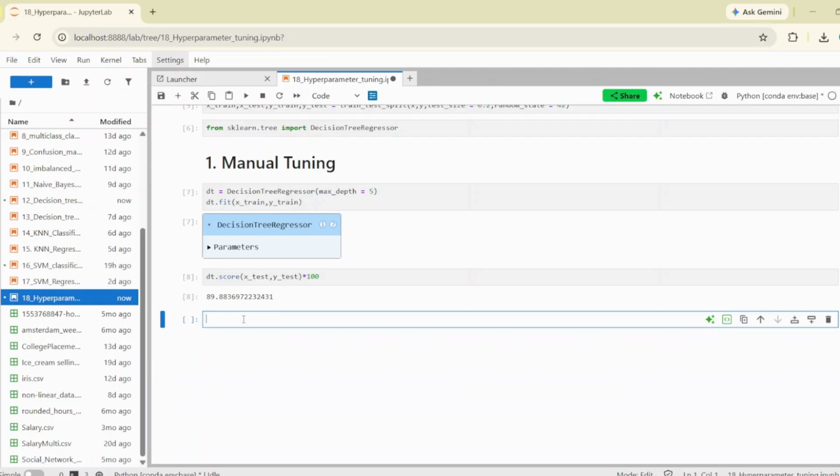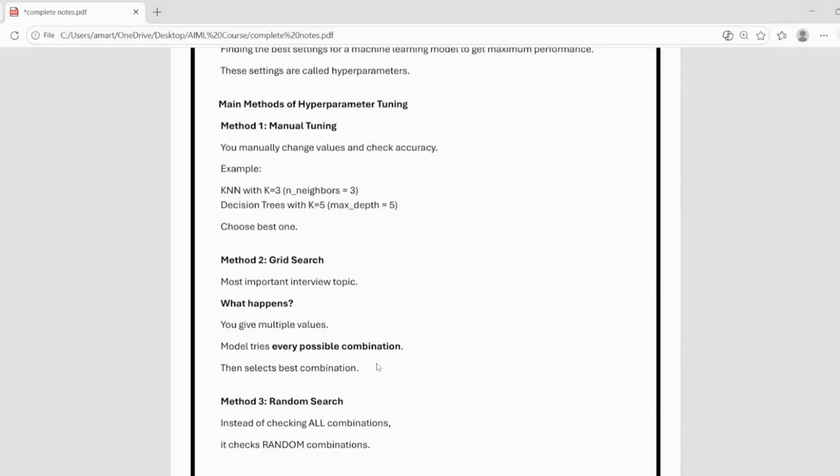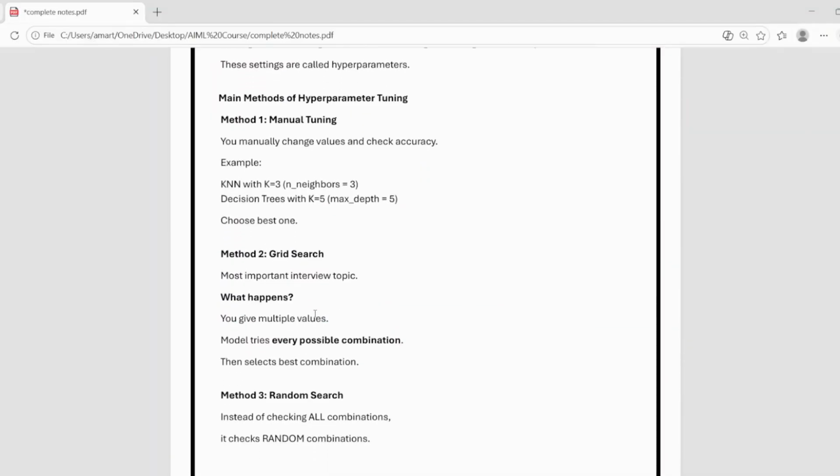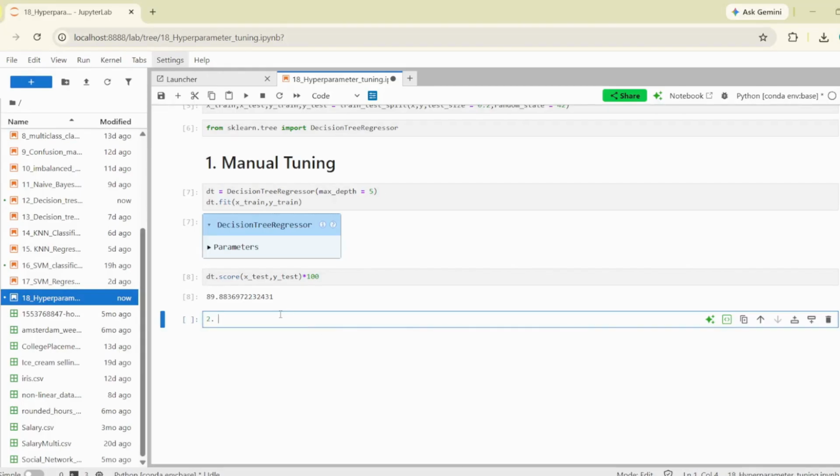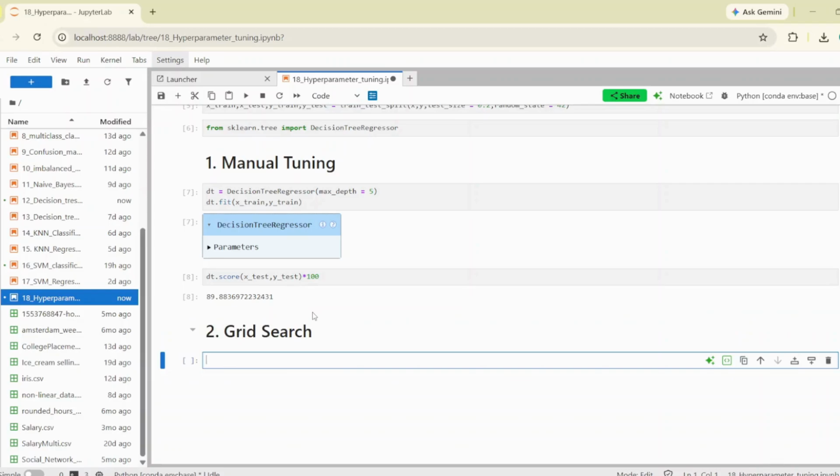Okay. Now let's take the second method. What was our second method? Grid search, right? Grid search and third one random search. So first we will see grid search. Let me give a markdown here, second, grid search. I will choose markdown. I will click shift plus enter.